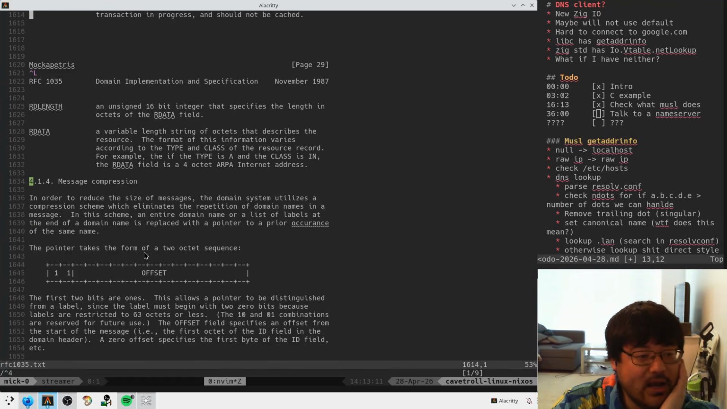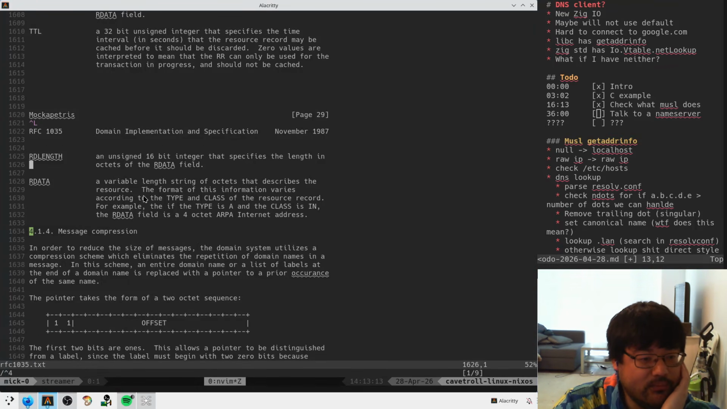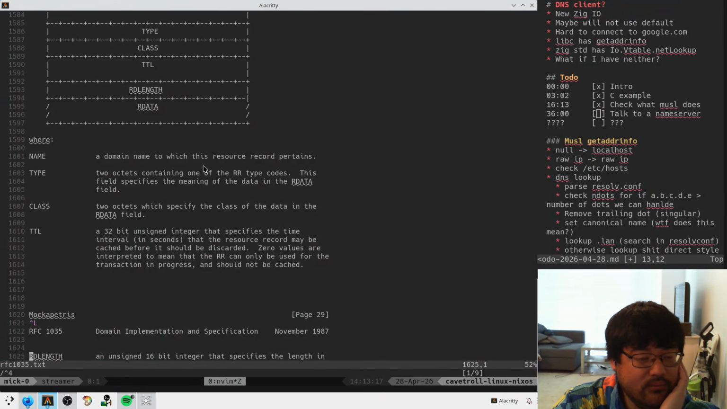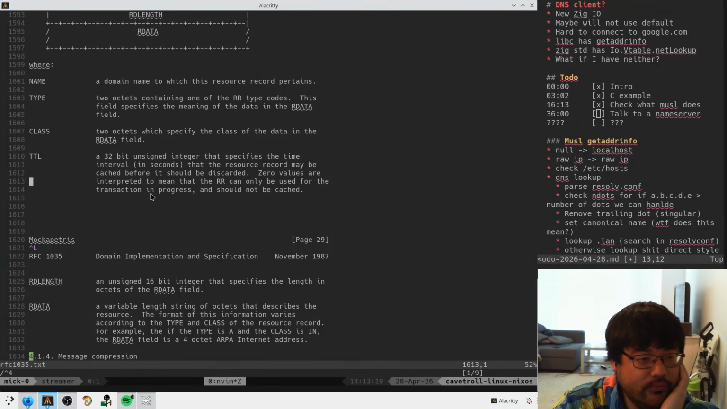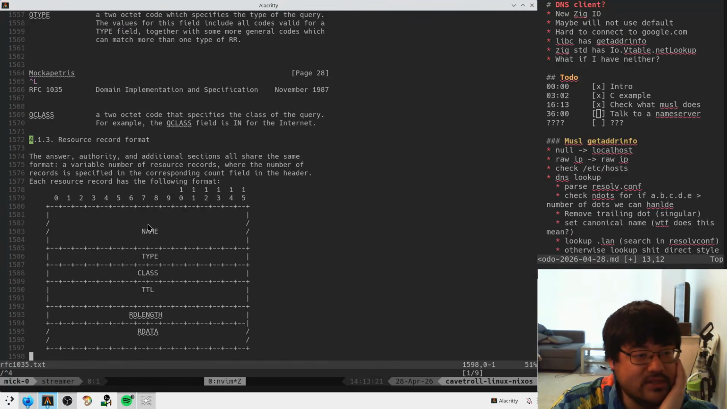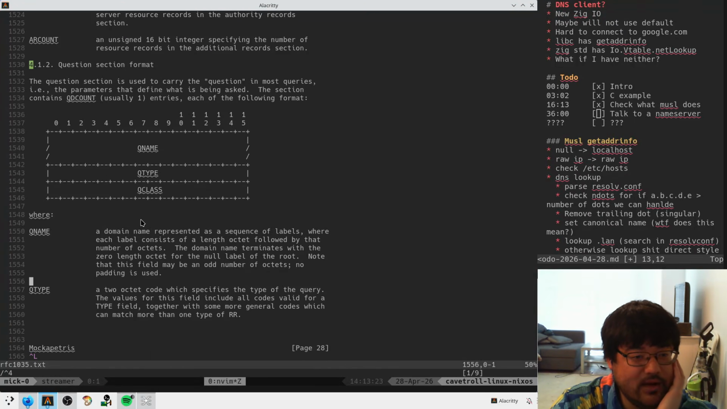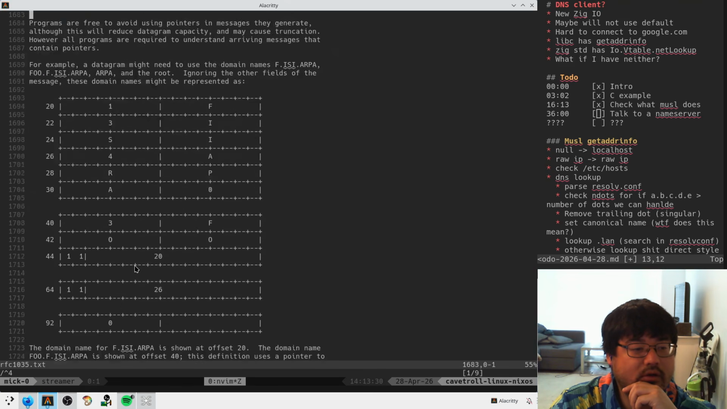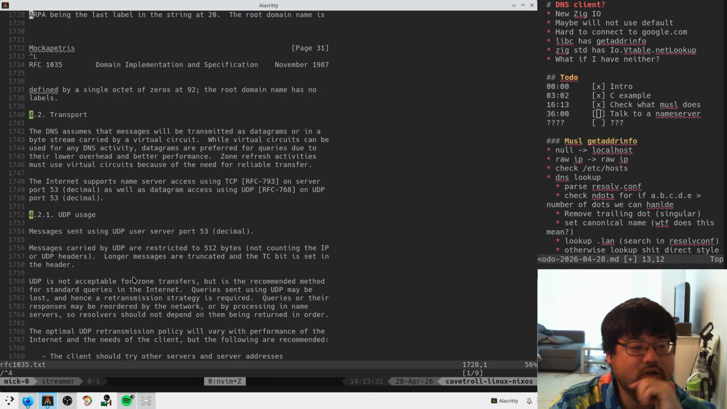So what is the format of rdata and name? Both of these are probably the same, right? Like a domain name. Like is name the same as the question name format? Probably, right? Where does it say? Hello?